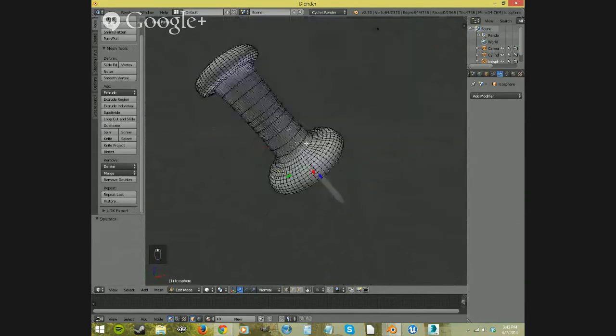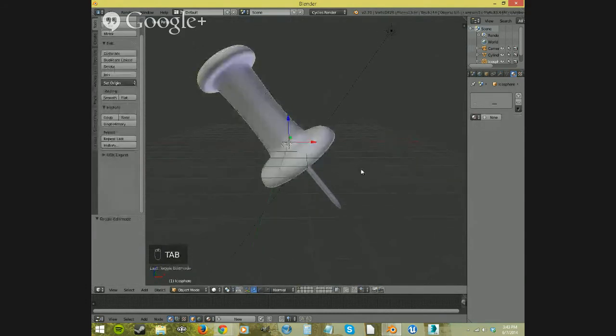Okay. So I'm going to say that thumbtack's done. It only took like 15 minutes. I was going kind of slow to make sure you guys could see everything. And now let's go over here and let's put some materials on it. This is always a fun thing to do.